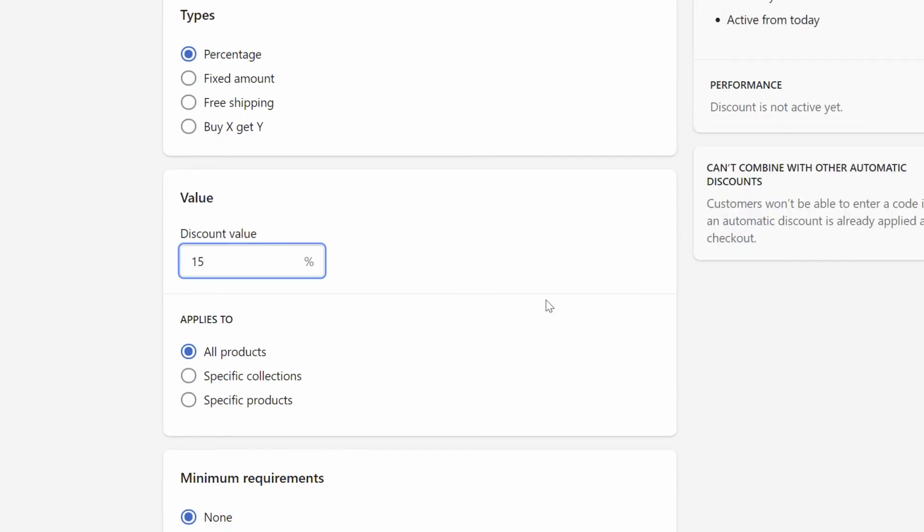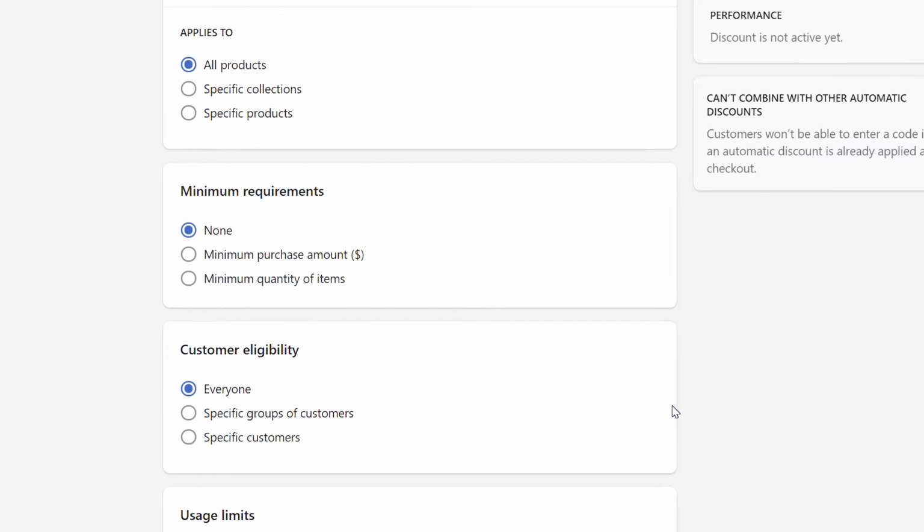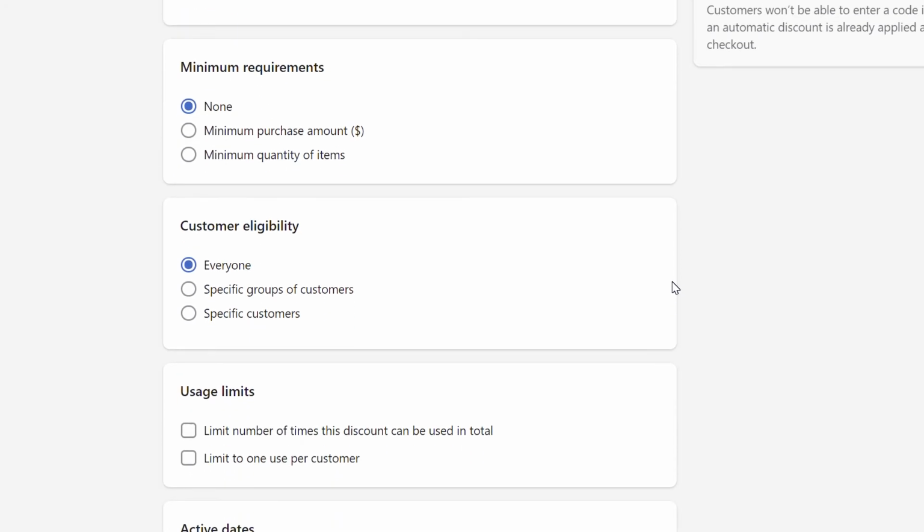can limit its usage. Under the minimum requirement settings, we can limit our discount code to be usable only for purchases above a certain dollar value or a certain number of products. Within the customer eligibility section, we can choose to leave our discount code accessible to everyone, or we can limit its usage to specific groups of customers or even specific individual customers. In this example, we want our discount code to be as widely applicable as possible, so we're not going to create any additional customer limitations.